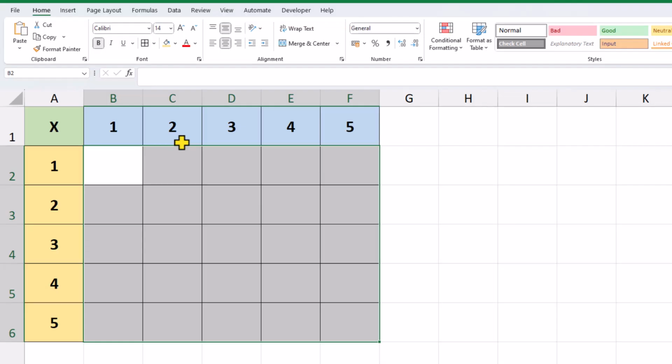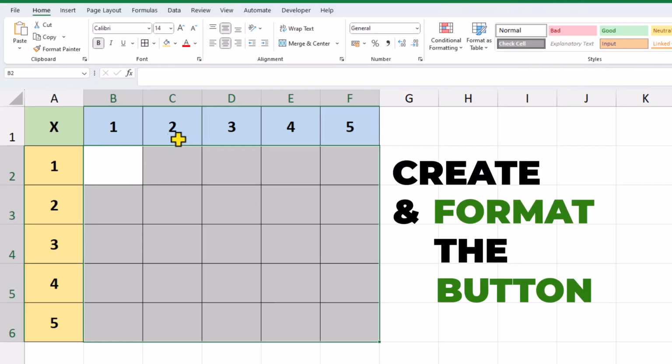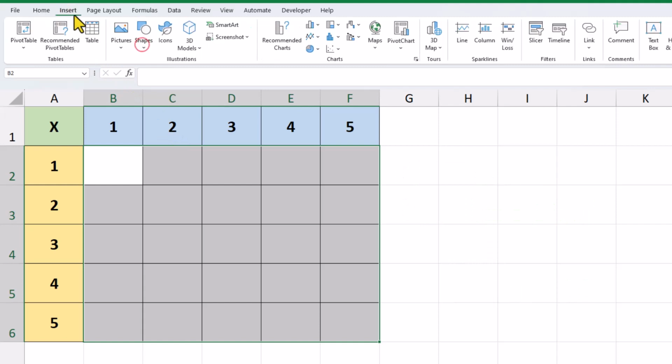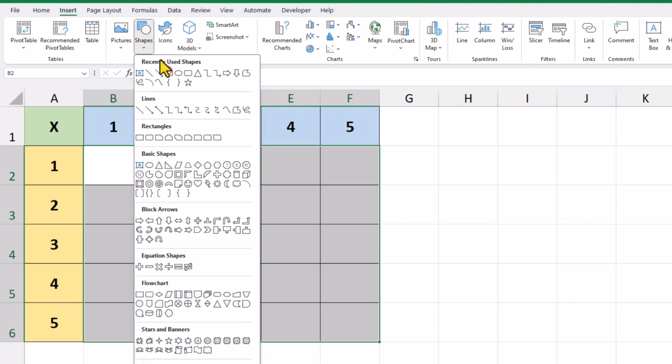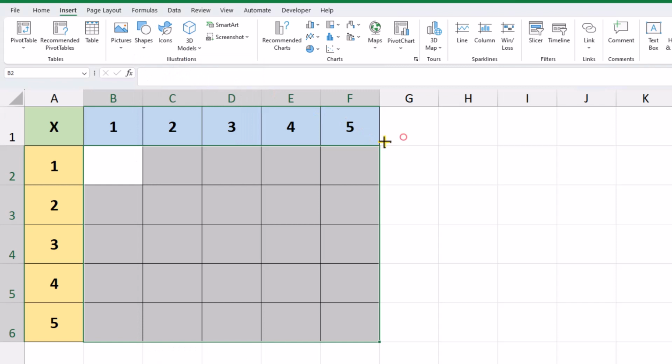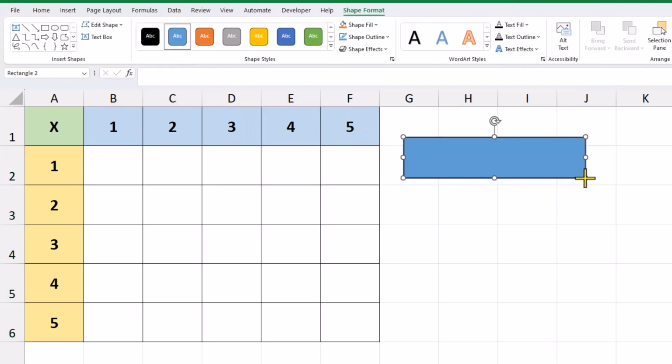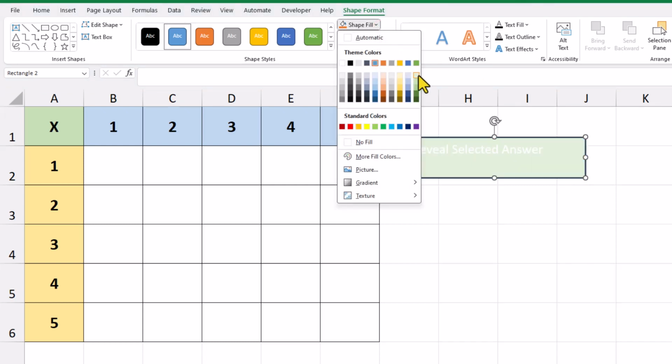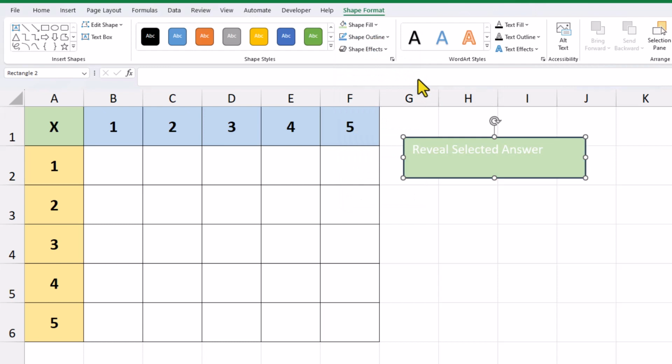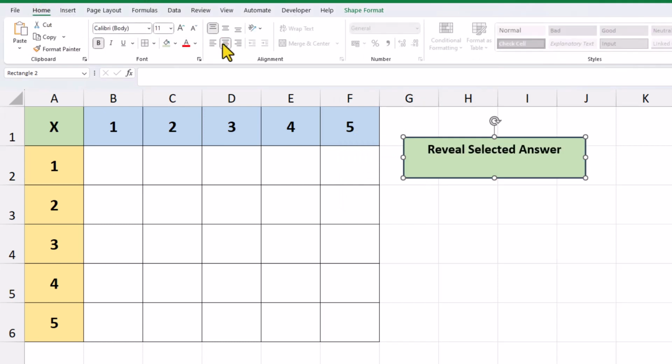In this step, we'll create and format the button. On the Insert tab, insert a rectangle shape. Type a name for our button. Change the shape color to green and the font color to black. Back on the Home tab, center the text horizontally and vertically.